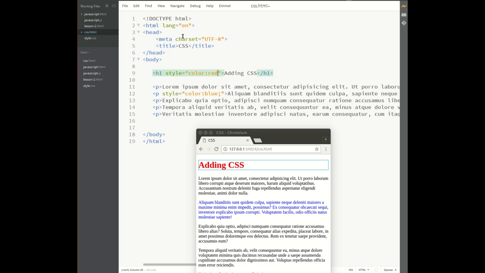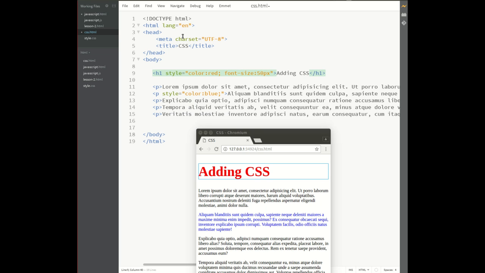And if you wanted to supply an additional property, you just put a semicolon and you add, let's say, the font size, and we'll make that, say, 50 pixels. You just add as many properties as you want with a semicolon in between each property.